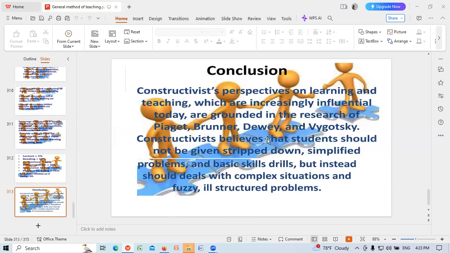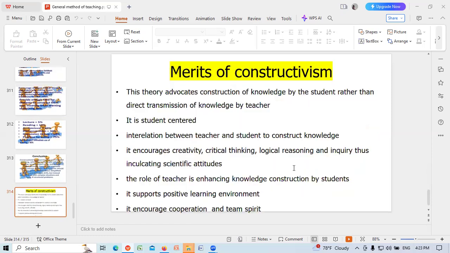A constructivist perspective on learning and teaching is increasingly influential today, grounded in the research of Piaget, Bruner, Dewey, and Vygotsky. Constructivists believe that students should not be given stripped-down, simplified problems and basic skills drills, but instead should deal with complex issues, situations, and fuzzy-structured problems.